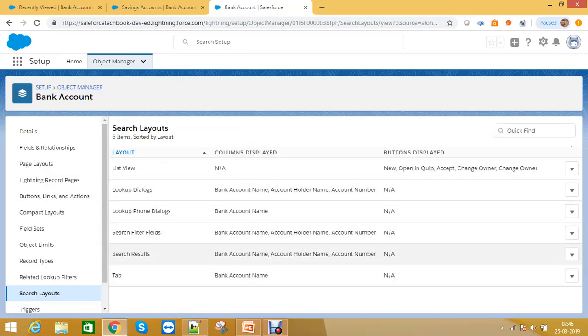And if you see search results, okay, this will affect the recently viewed list in the Lightning experience, and this will affect what fields are to be displayed in the recently viewed list view, and what fields are to be displayed when you search in the global search, okay, with the option global search. Okay, and here when you click on tab, what fields should be displayed, you can define here through this option.